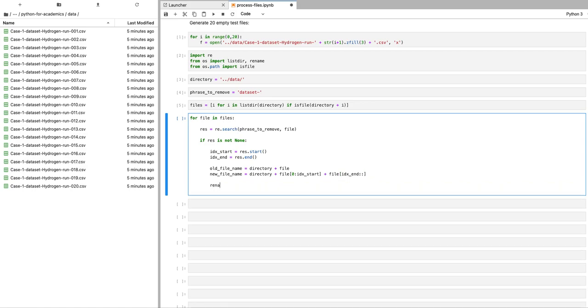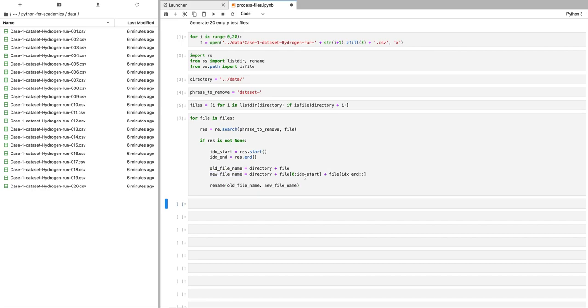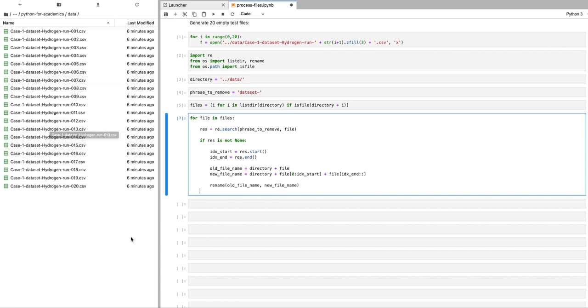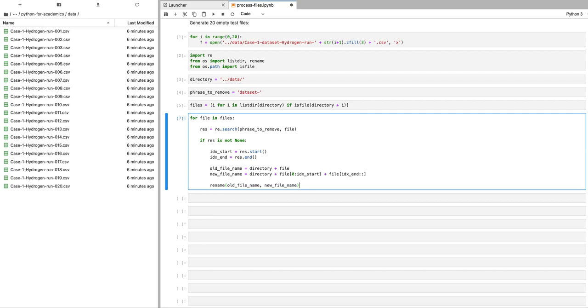And now all that we need to do is to call the rename function, and we're going to give it 2 arguments, so the old file name and the new file name. So now that I run this piece of code, in a moment you should see how these file names have been updated. Okay, so now you can see that this phrase dataset has been removed from those files. And now I just wanted to show you one more example.